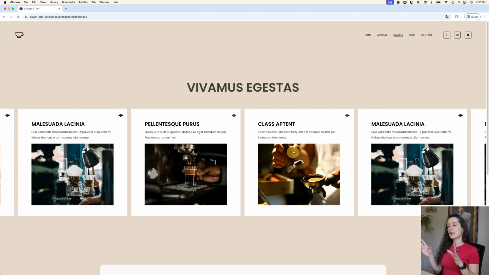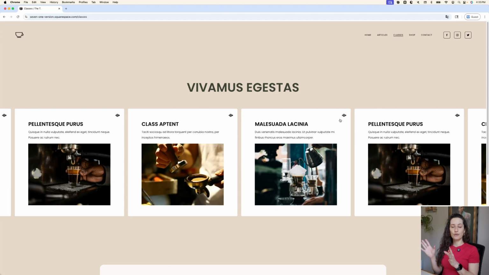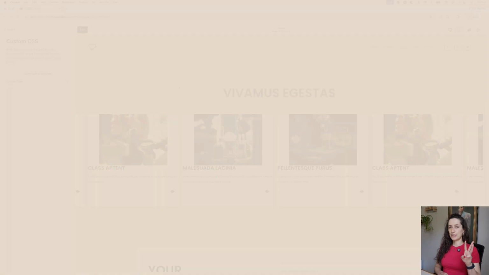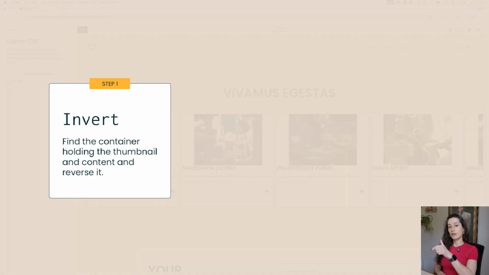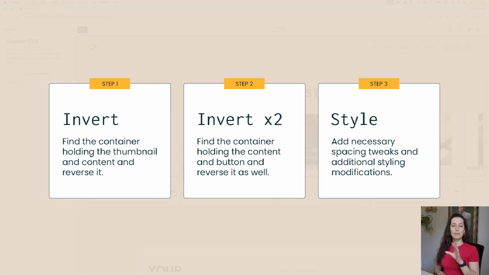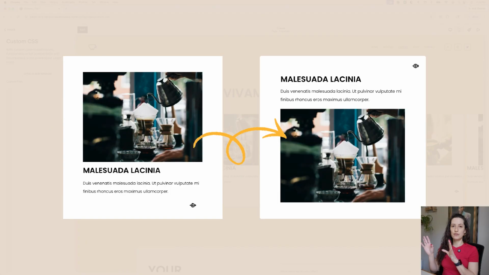All right, so let's take a look at how you can build this inverted look for your Auto Layout Carousel slides in Squarespace. We're going to build this in 3 steps. First, we're going to invert the order of the content and the media. Second, we're going to invert the order of the content and the button. And third, we're going to add a couple of additional styles so that we can achieve this final look.